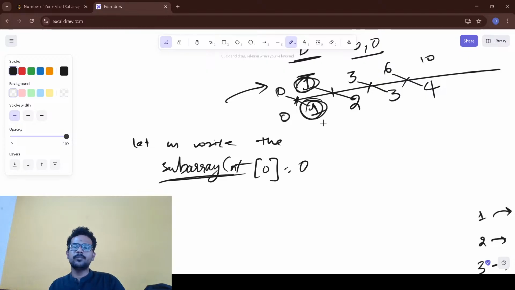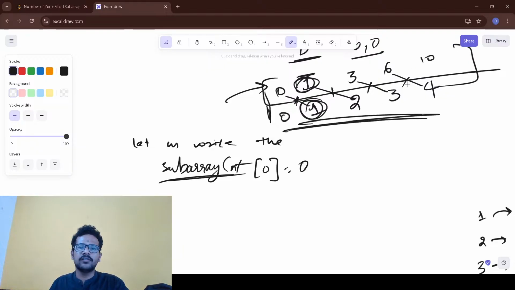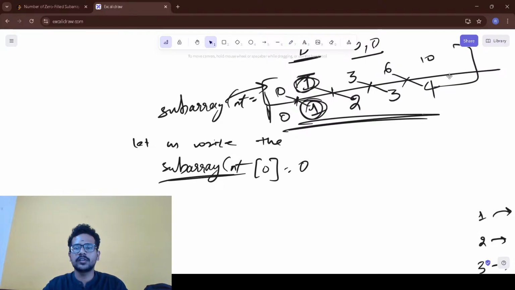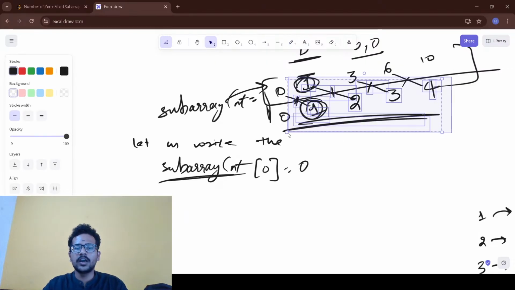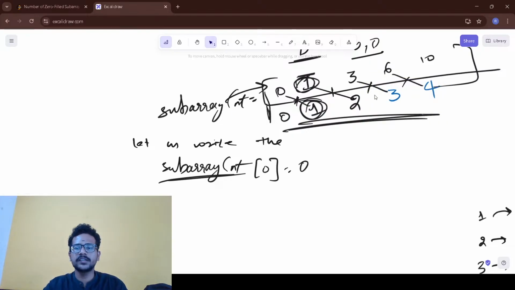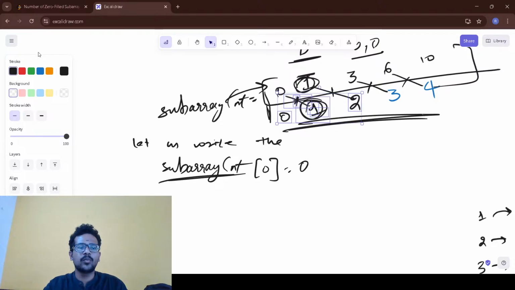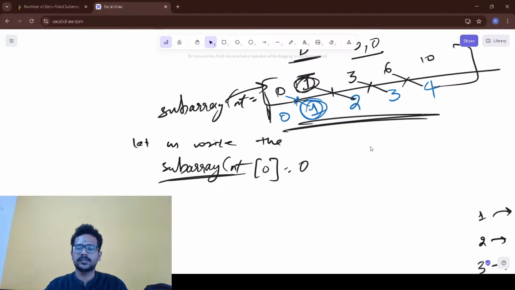So if I added the previous, how many did I get? So these are the indices. If you see, these are the indices and these are the values, right? Now, let me write it as subarray count is equal to 0, 1, 3, 6, 10. So these are the indices. Now, let me just change the color for this. I'm just changing the colors. So these are indices and the above ones are the values, right?